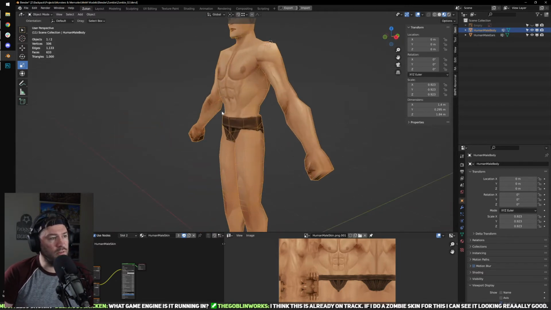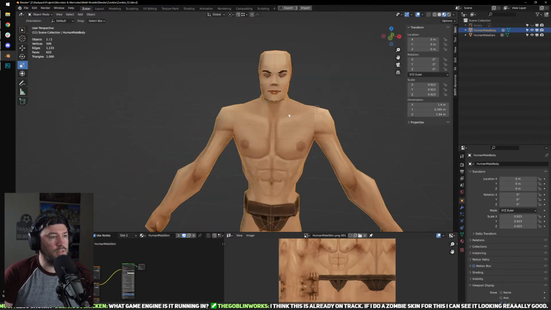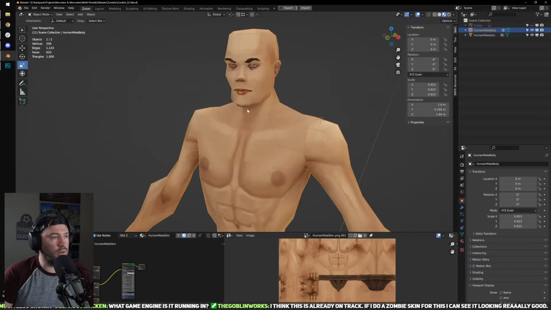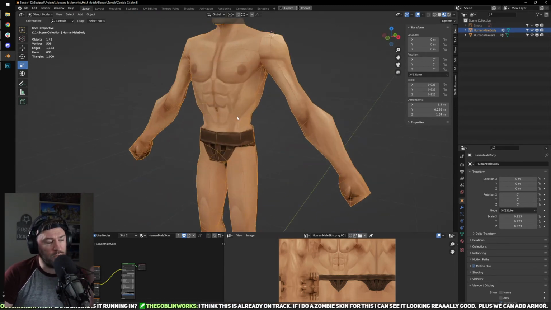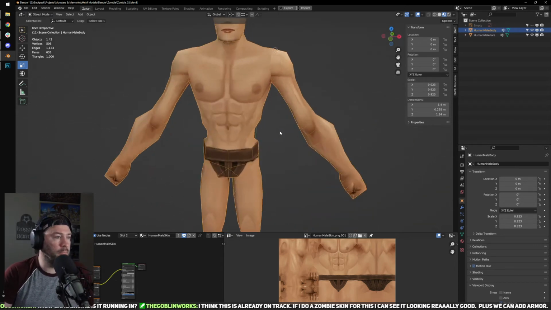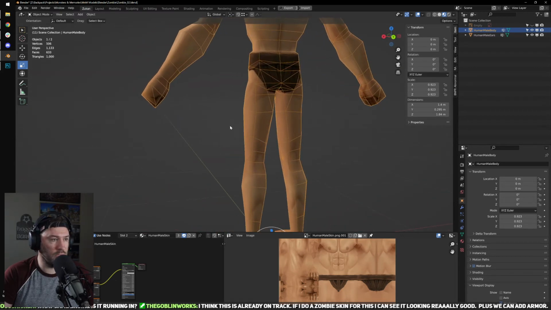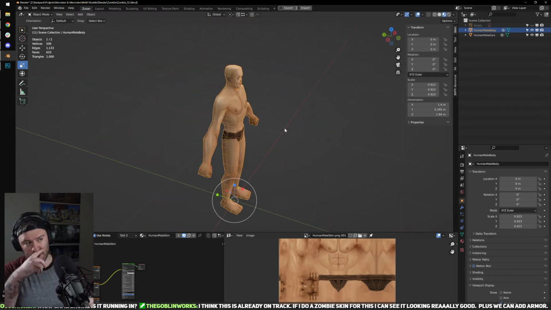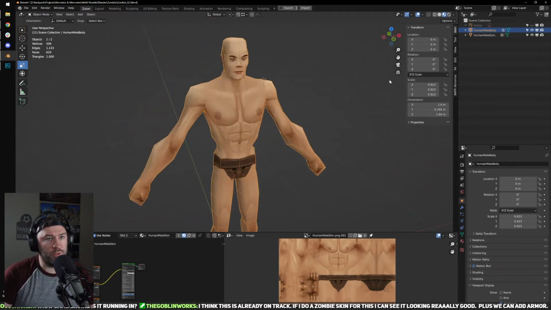Yeah, I still kind of want, I don't know, I was hoping for something, but I guess you can just do it with a texture. Yeah, we'll do that. I'll just leave it to the texture then. Yeah, this is pretty good actually. Let's just do zombie.